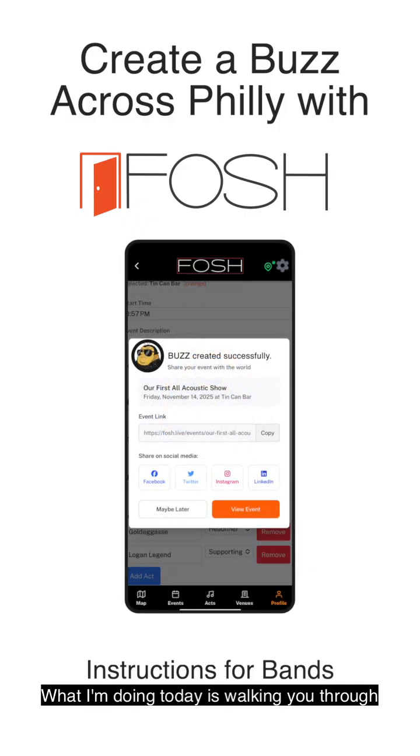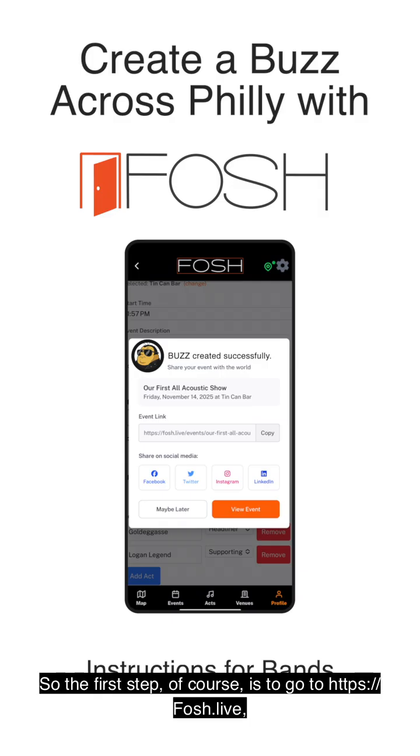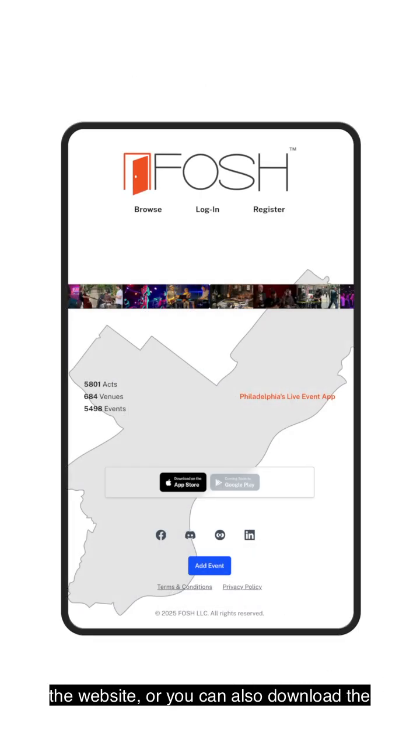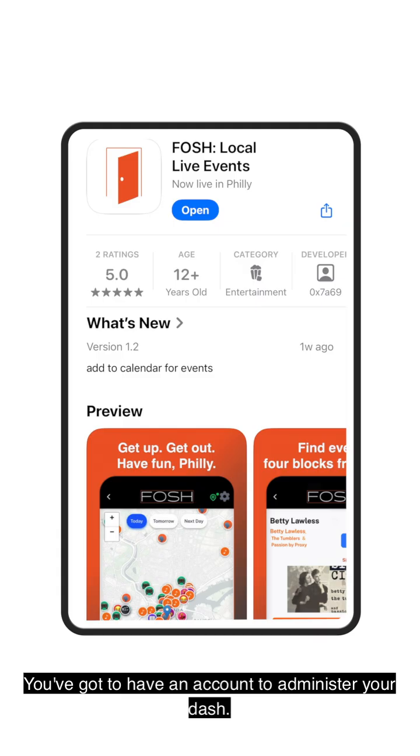What I'm doing today is walking you through the process of getting your Act dashboard going to the extent that you can blast out an upcoming event. So the first step, of course, is to go to fosh.live, the website, or you can also download the app from the App Store. But either way, the first step is, of course, to register. You've got to have an account to administer your dash.